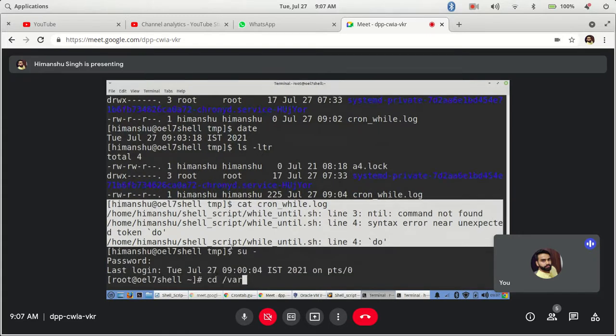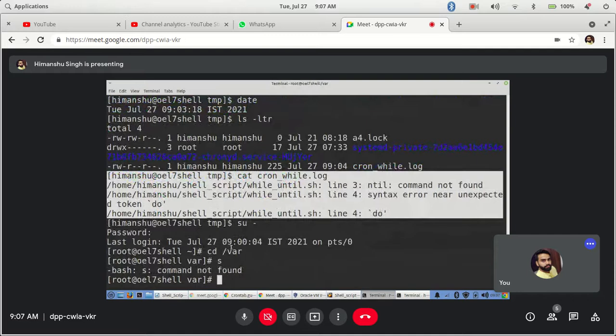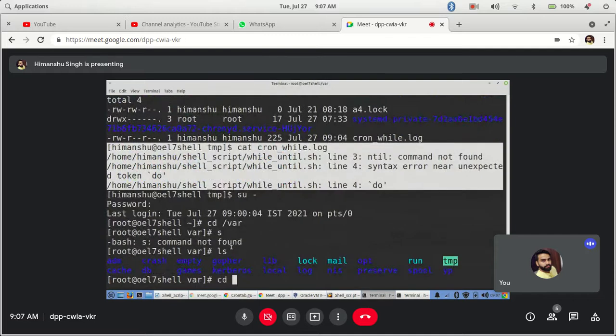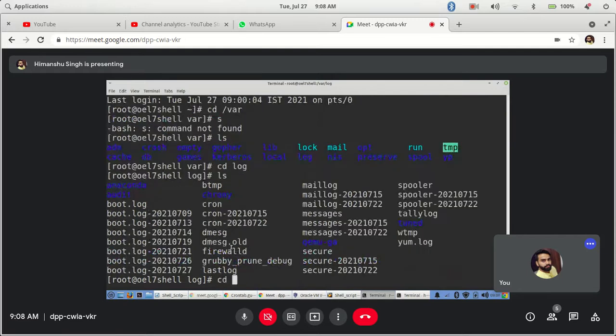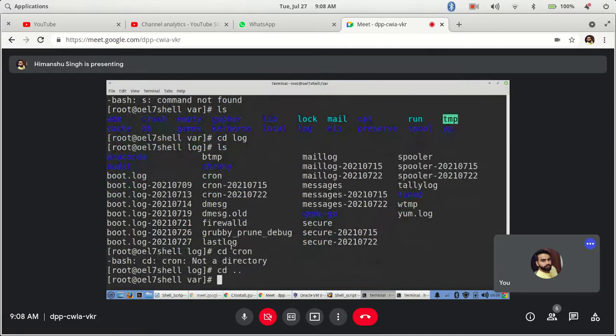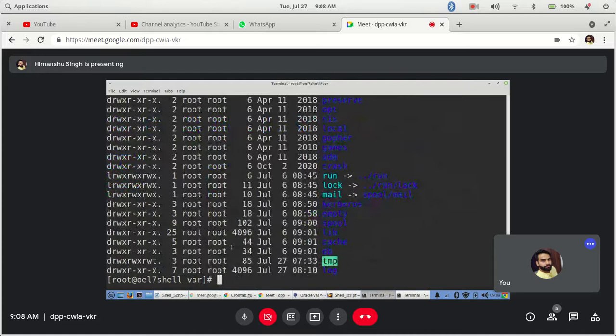If I say as an admin, I can see what you are doing. I can go to where the cron log directory is. Don't worry about this command, we will see it tomorrow.